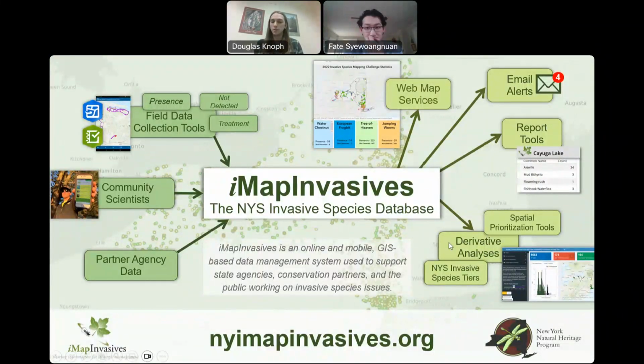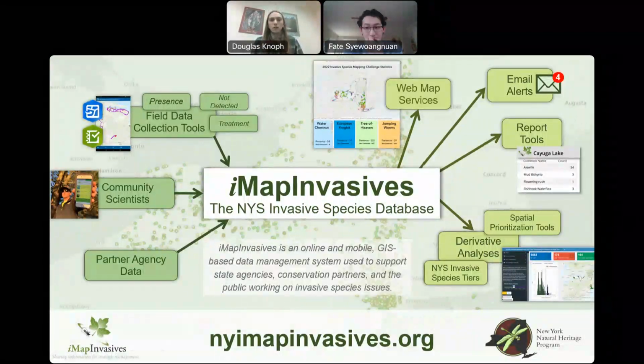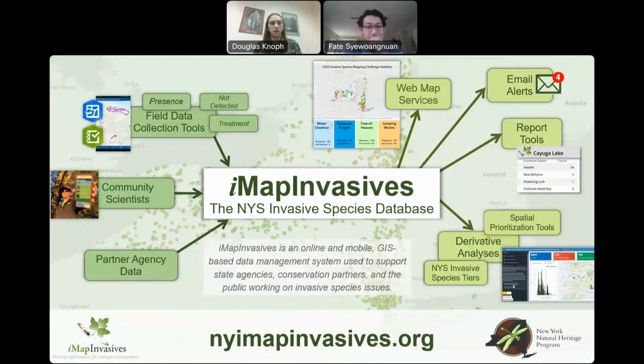But for today, we're going to be focusing on mostly just the field data collection tools that iMap Invasives hosts. It's also important to note that this presentation is not necessarily going to be a full training on any of our field data collection tools, more so just an overview of what is available for this field season and any sort of significant updates that have been made to these tools.